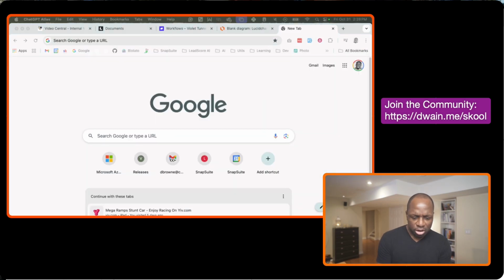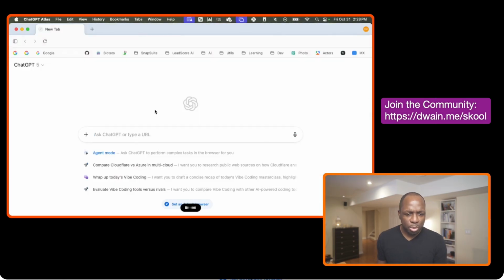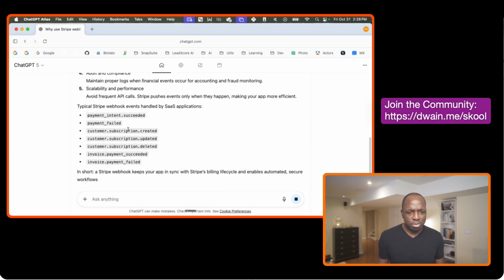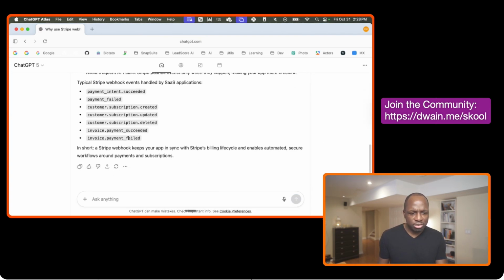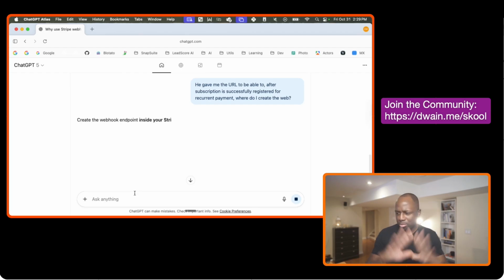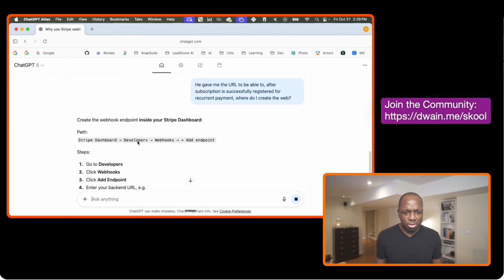Let's just do this. GPT. Stripe. Where do I set up a Stripe webhook? Event trigger webhook after payment. So basically, yes, payment succeeded. That's the one that we're looking for. So can you give me the URL to be able to, after a subscription is successfully registered for recurrent payment, where do I create the webhook? I know I can't find it. I'm all over the place today. That's why. Stripe dashboard, developer, webhook, add endpoints. That's what we're looking for.